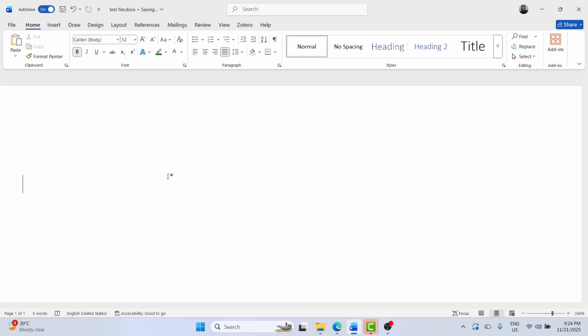What is line spacing? Line spacing, as the name says, allows you to put spaces between lines. So let's say that I have this, my first paragraph, and it's a long text.